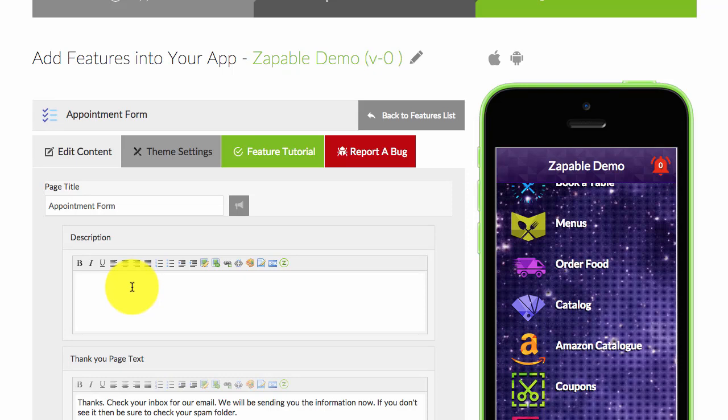So the appointment form is a great feature which you can add to your app for people who need to book an appointment for a certain service, whether it be a dental checkup, a hair salon, restaurant, VIPs for a certain nightclub. I mean, the list sort of goes on. So for this example, you could just put something simple like book dental checkup today.